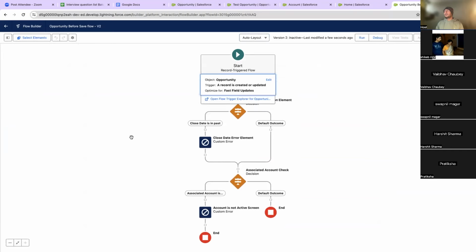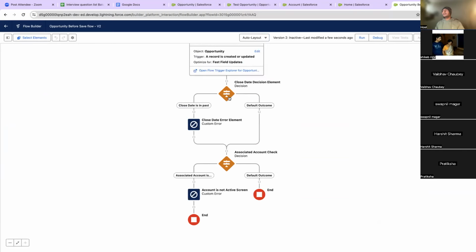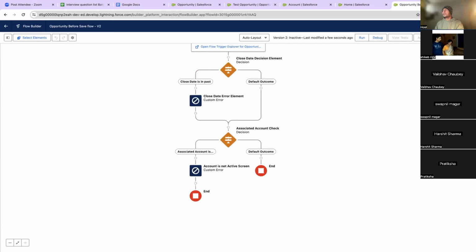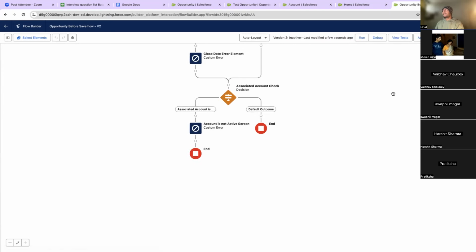Let me show you the auto layout. What it says is that first it will check the close date. If the close date isn't passed, it will go here. Otherwise, it will directly come and check the associated account. And even if the close date is checked, then also we'll have to check the associated account. So we will come here anyway with both the paths, and then we will check here. That's how we keep on adding decision nodes on flows. Let's activate this.